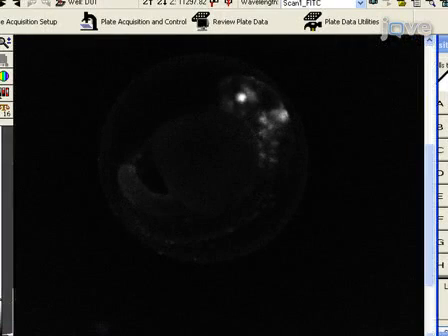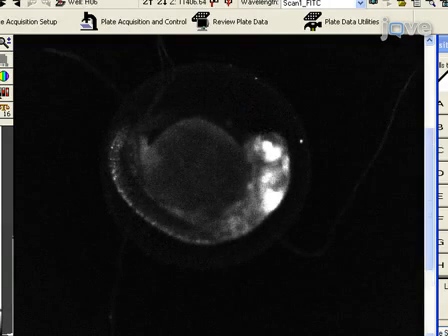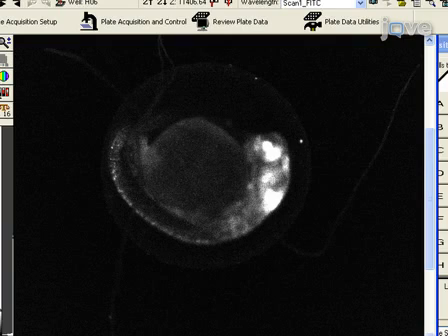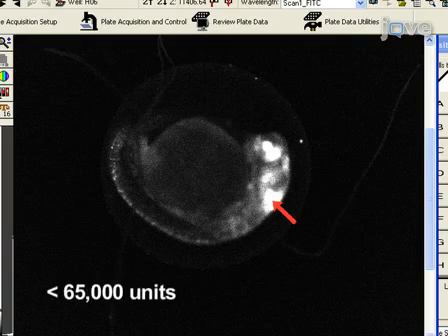To confirm proper image acquisition, randomly select a vehicle-treated well and acquire an image. If the image is in focus and shows GFP expression in the head, position the cursor over the brightest areas and verify that the fluorescence intensity is within the range of the 16-bit camera, less than 65,000 units.